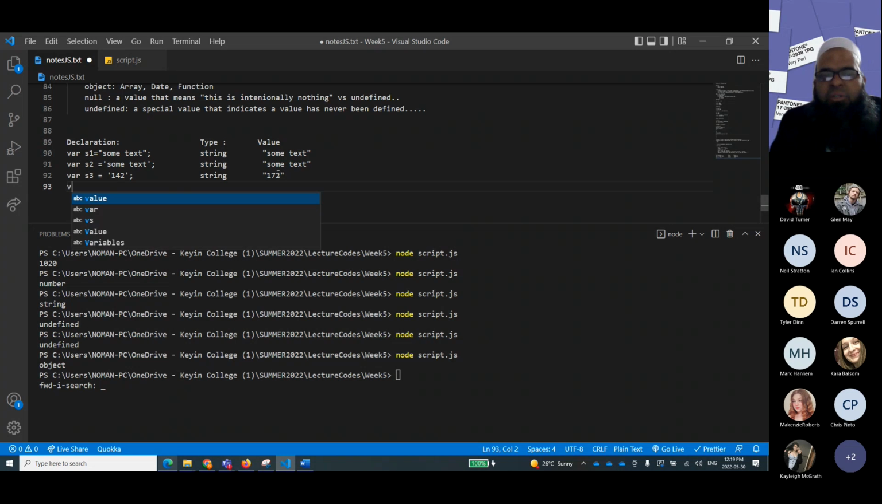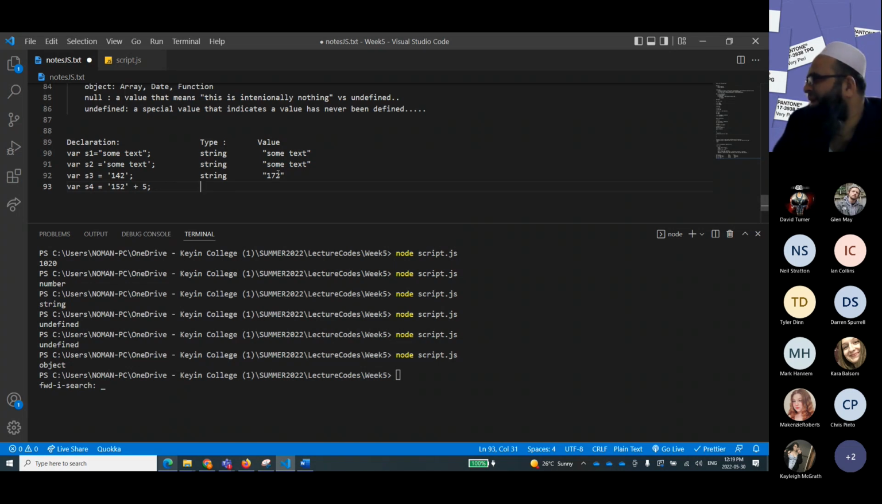Now let's talk about this one. Var s4 equal to single quotation 152, single quotation closed, plus 5. What will be the data type of s4? Anyone? s4 data type will be what? Anyone? This is quite an interesting fact.